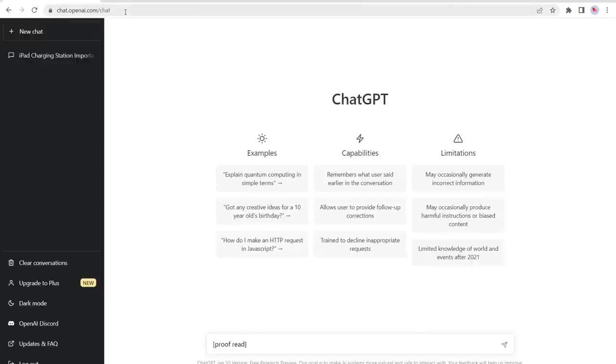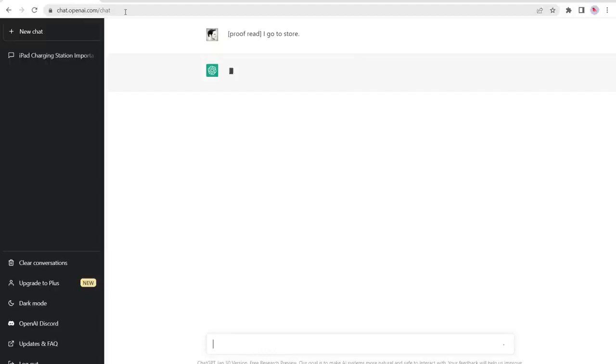So for example, I type in proofread. Let's type in "I go to store" and see what we get. Proofread: "I go to the store." Then we can take this and fix our paragraph. So it works well with any piece of content. It could be much longer and more comprehensive, and it'll just fix it. So anyways, that's number 15, proofread.